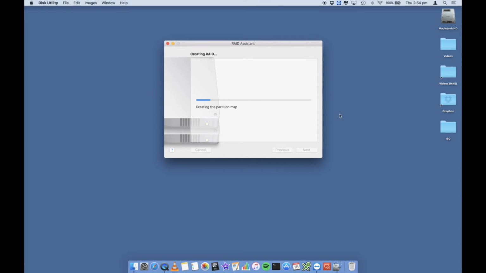It's going to unmount those two disks. So you can see they've disappeared from my desktop here. And it's creating the new partition map and the new RAID group itself, the new RAID setup. So after maybe a few minutes, the RAID creation will complete, and you should have a nice big green tick. If it does not have a green tick, something's gone wrong during the process and we may have to start again.